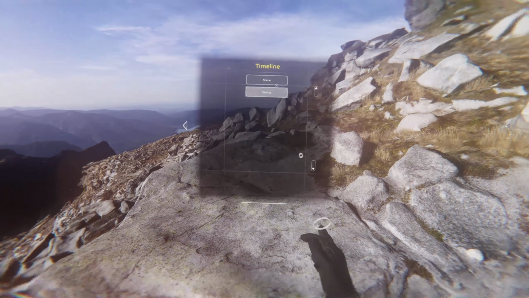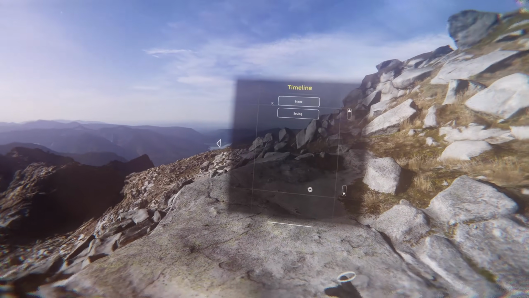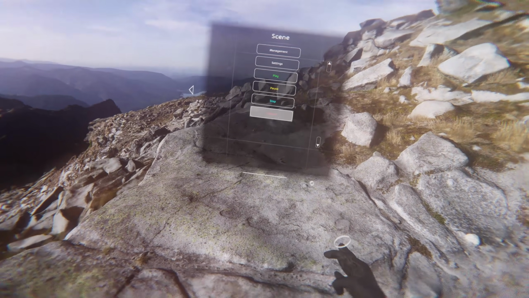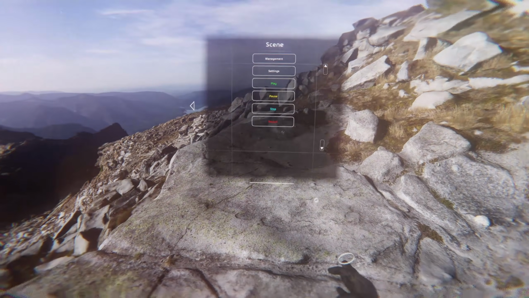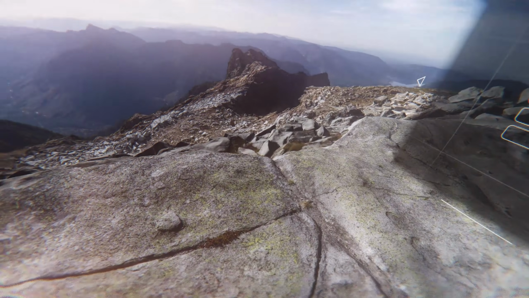But here you have timeline, so you have saving. I don't really do anything like that. I haven't used that yet. But you have scene. This is what you gotta do. Anyways, so you just gotta click record, and then it'll count down from 3.